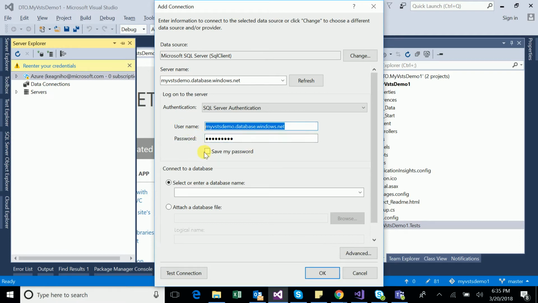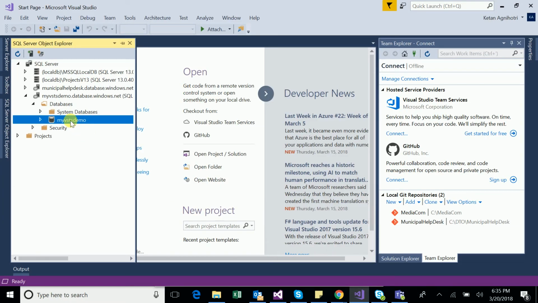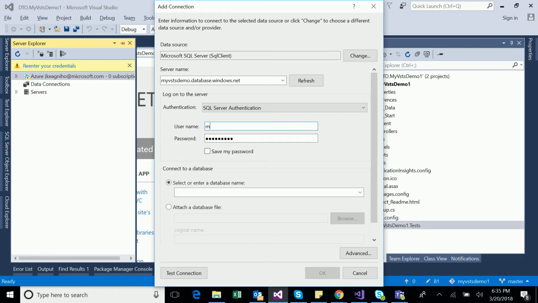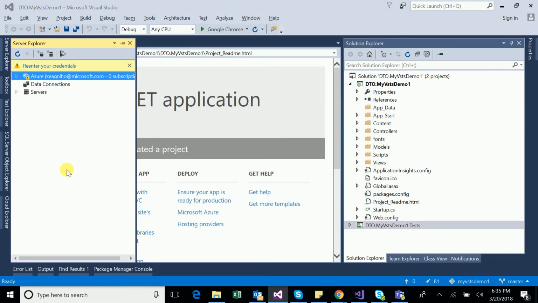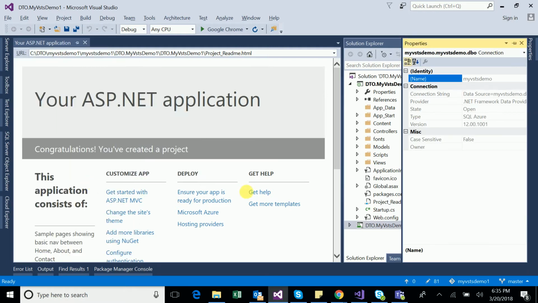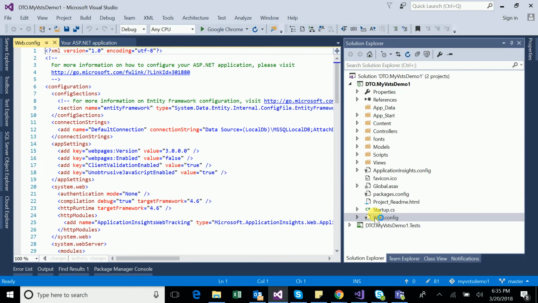Oh, the username is different. That is my VSTS demo. And that database is there. Connection is successful. Okay. Yeah, that should appear here. And I will copy that connection string. I will add it in web.config.